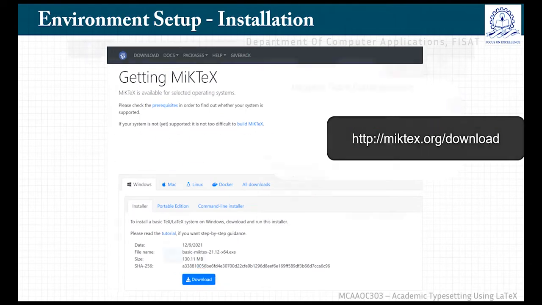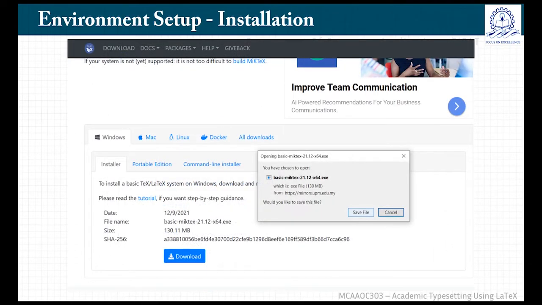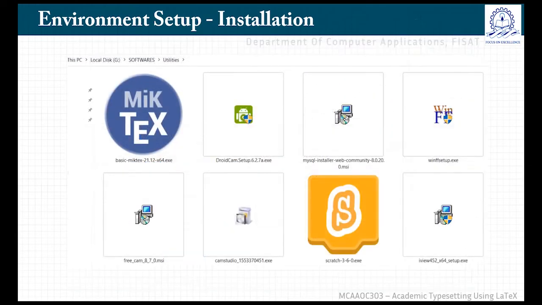Once it is downloaded, invoke the installation file. See this? We will get distributions for different platforms, Mac, Linux and all. Once it is downloaded into your local machine, click on the installation icon. This is the setup file.